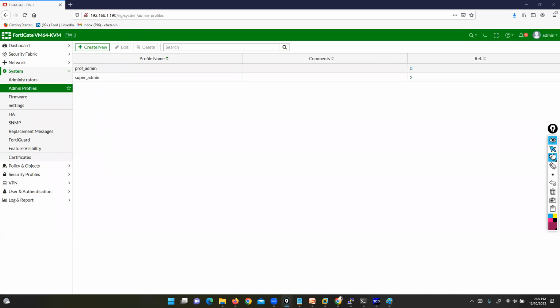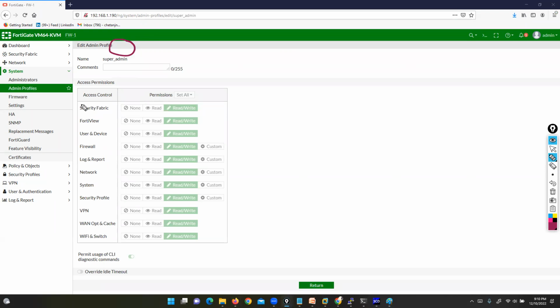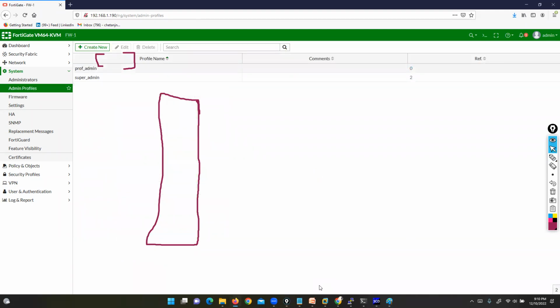If you select super_admin, you can see we have a view option. You can click on view. These are the levels of access, the access control. What we have: network tab, system tab, security profile tab. And for everything in this super_admin profile, we have read-write permission. Everything is allowed. And you cannot edit. There is no option for edit. You can just click on return and go back.